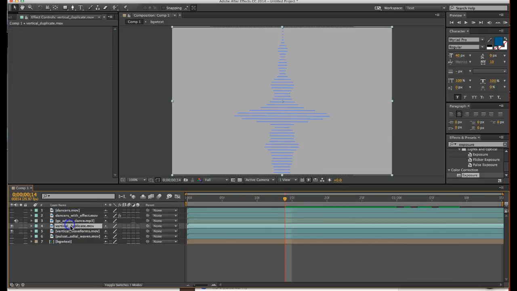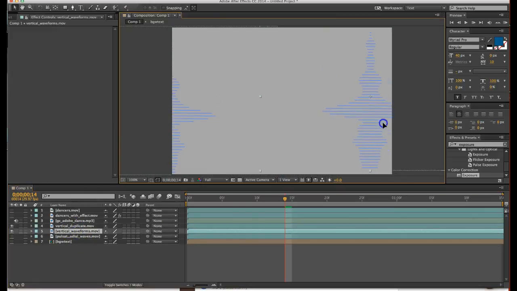So I'm just going to take my first one and I'm going to move it to this edge. I'm going to take the other one and move it. It doesn't matter which one's which as long as you have one on one side, one on the other.